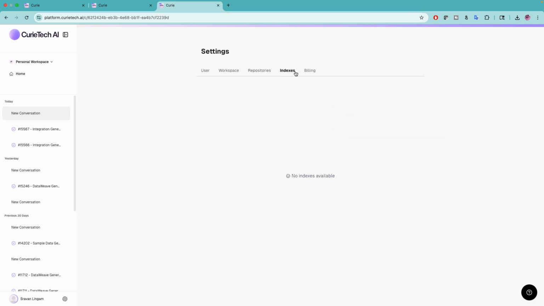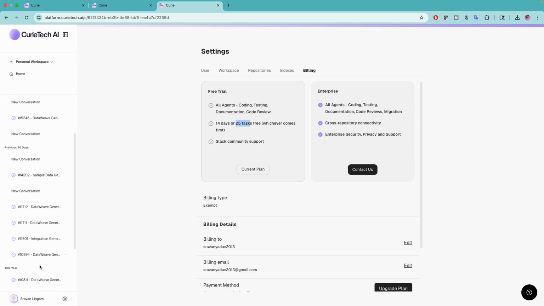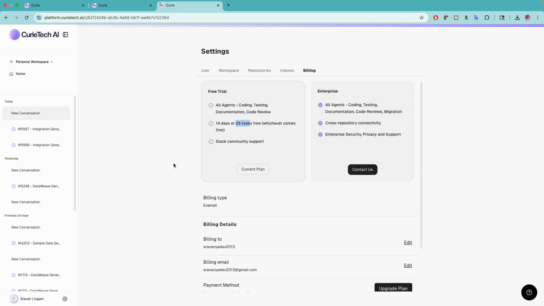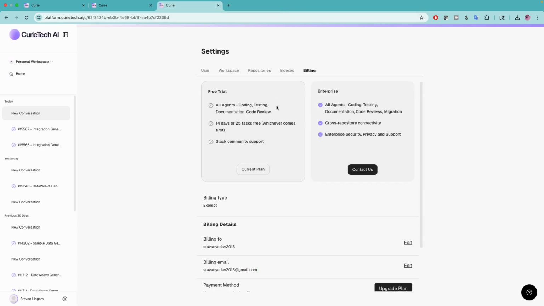There is something called indexes which I am not yet aware of, but if you go to billing, there is the current plan and all that. The free trial, we call it freemium, is currently 14 days or 25 tasks. Each task is something like this, on my left side. And there is an enterprise version, for which you need to reach out to them, and you will get the details about the pricing.